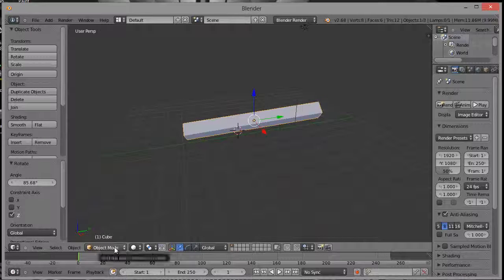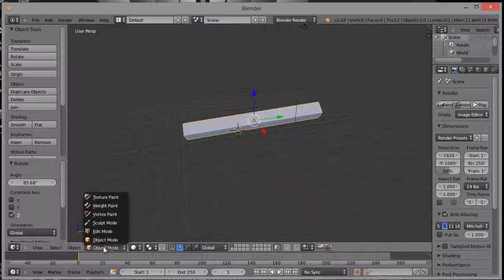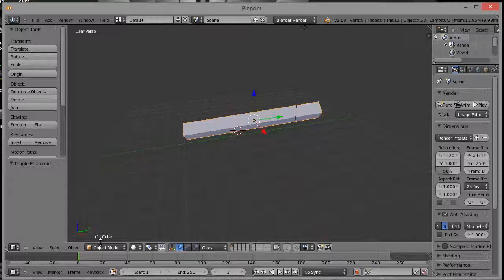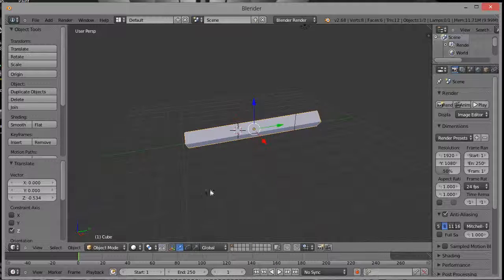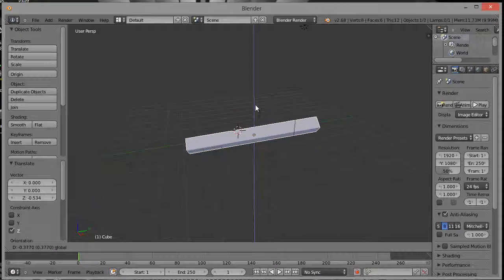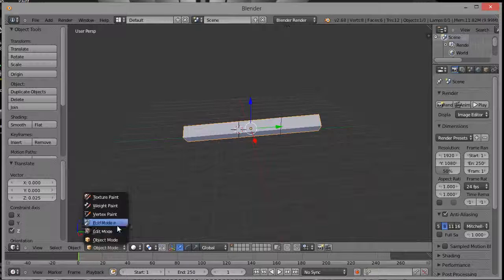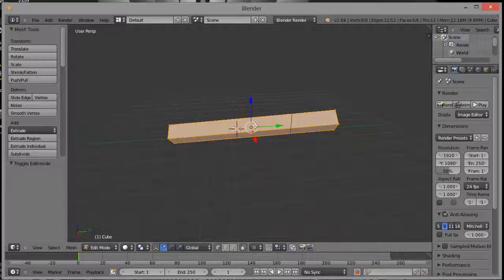Next, I'd like to highlight a very important part, which is object mode on the bottom here versus edit mode. These two modes you're going to be using interchangeably often. Object mode allows you to move your object in any which direction, scale it, rotate it, and such. But edit mode allows you to actually change your object.